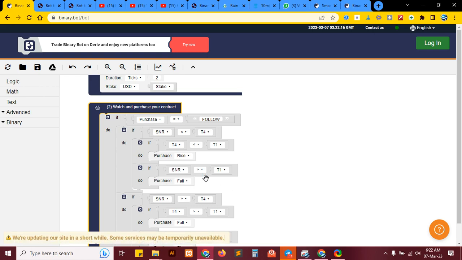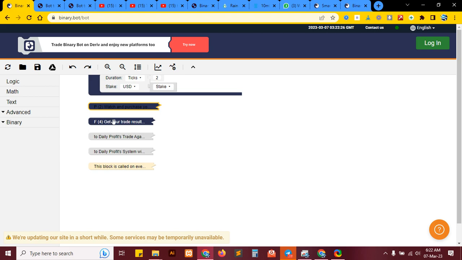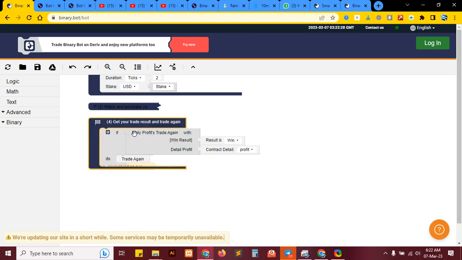Some of these things you may not understand them. Whoever made the bot understands. So when I see this, I know what I'm talking about. So watch and purchase the contract that is there. This one, mostly the martingale is set on this block. So this one helps you get some trade results.